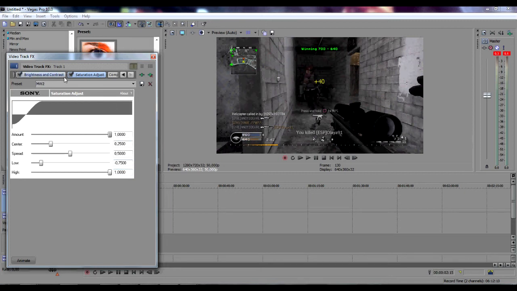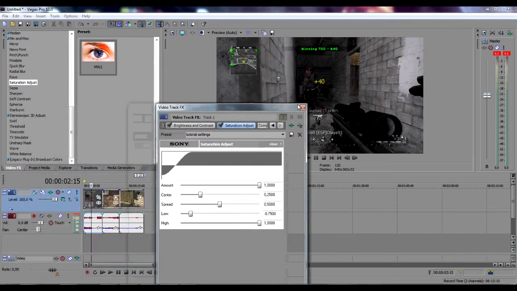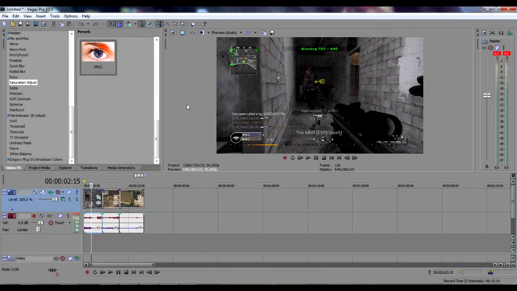If you want, I forgot to tell this. If you want to save your preset, just go to this bar and type tutorial. Oh damn! Wow, I'm screwing up. Tutorial settings, and just hit the save disk here, and it will be saved and will show up next time you want to use it in your saturation adjust bar, and your preset will be at the end.